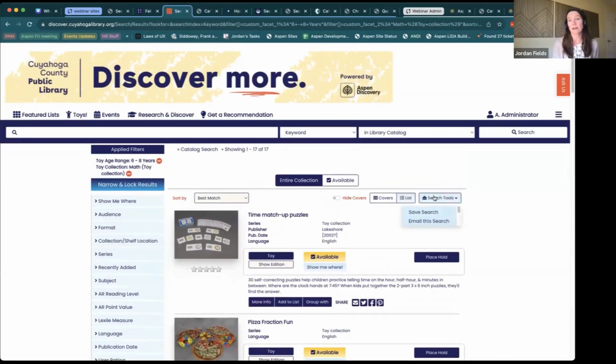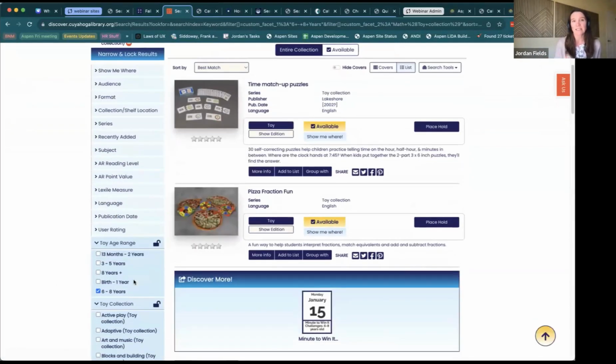And of course, I could go ahead and save the search, come back to it later. But it's these custom facets that are letting me get at this very specific list when I know my library has a collection like this.